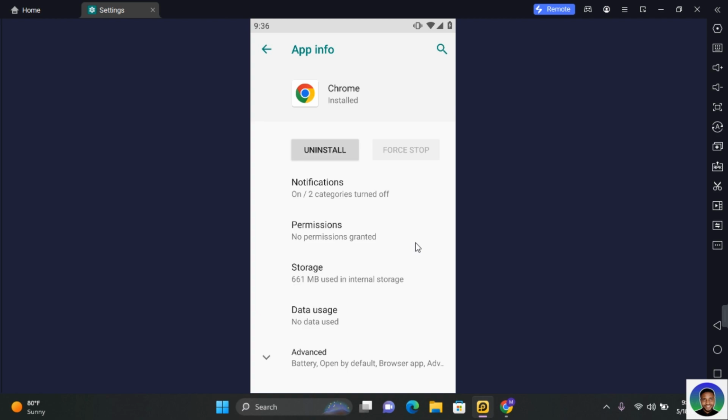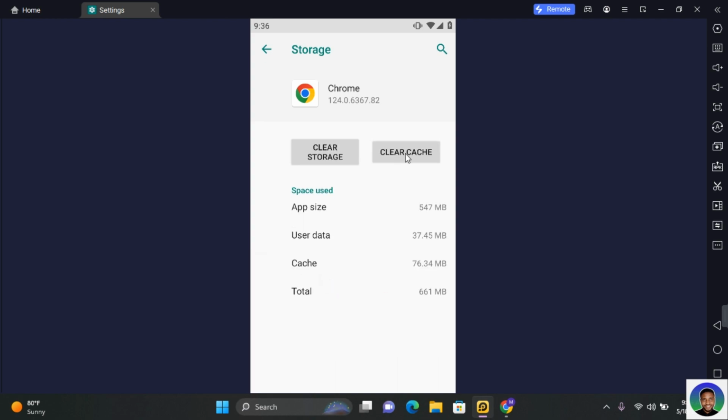It will temporarily deactivate Google Chrome until you open it again. And then you want to go to storage and then tap on storage. In this section, you want to tap on clear cache and the cache will be cleared.